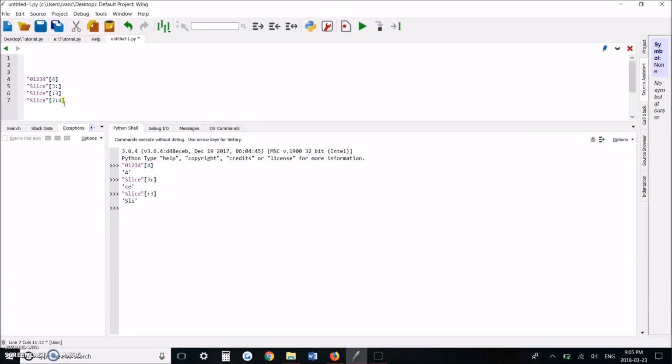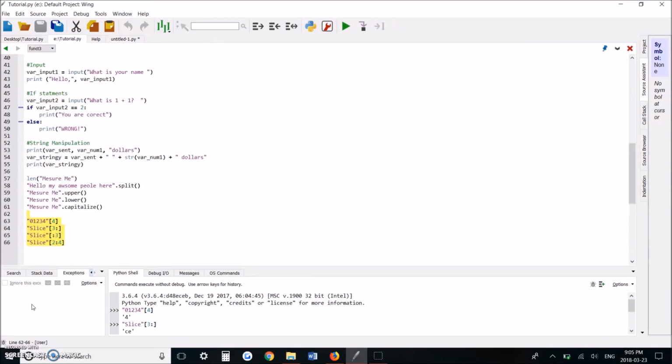Now, if I want to take just the middle between two indexes, I can do this. So index, colon, and second index. And obviously this gives me IC. This is it for the Python tutorial. As you can see, this is the super basics. And obviously there's much more to learn beyond this.